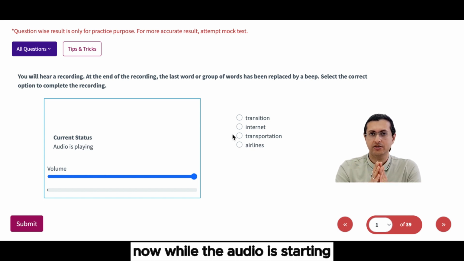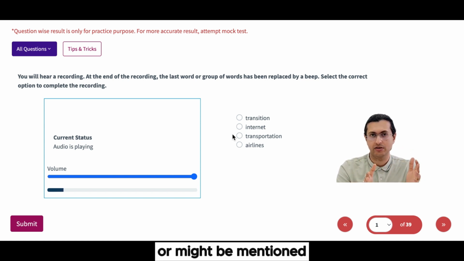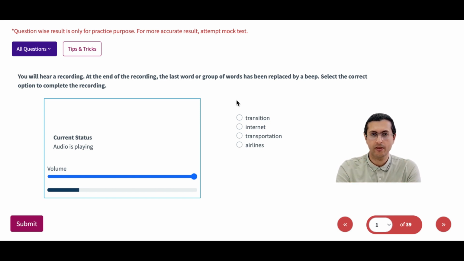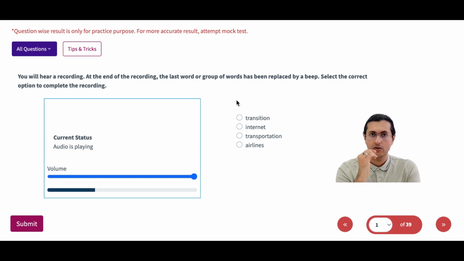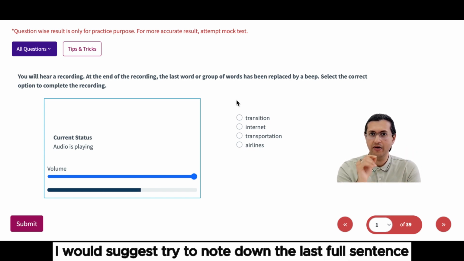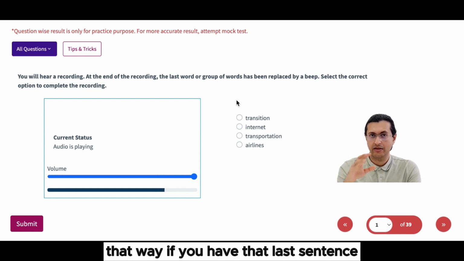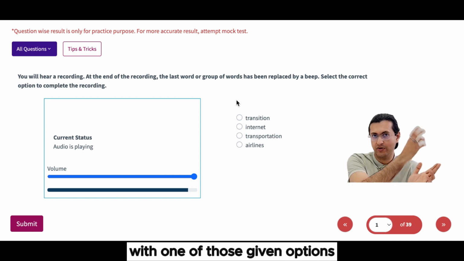Now, while the audio is starting, generally the main topic of the audio will or might be mentioned. So in short, you need to listen to the audio very attentively. You can also see a blue bar while the audio is playing. When the blue bar is about to reach the end, maybe a few bars before that, I would suggest try to note down the last full sentence or last few words before the beep sound. That way, if you have that last sentence, it could help you in formulating how the sentence is going to end with one of those given options.